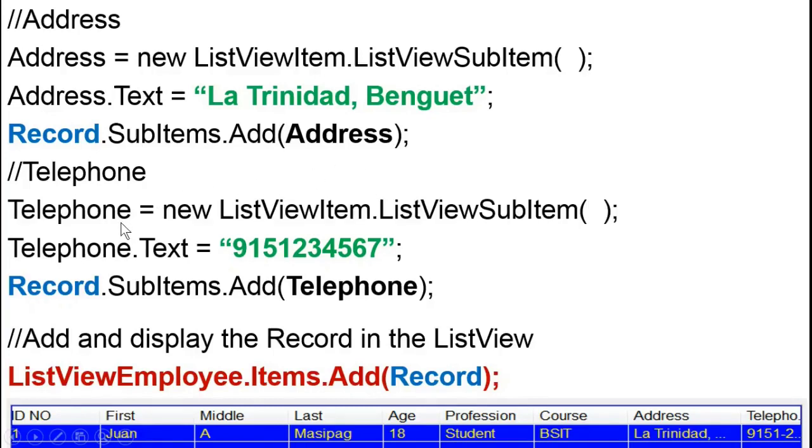Next, I instantiated the object telephone and placed the telephone value 915-123-4567. I added the object telephone as a sub-item to the object record. Finally, this command list view employee.items.add and then the object record will add and display the record in the list view.